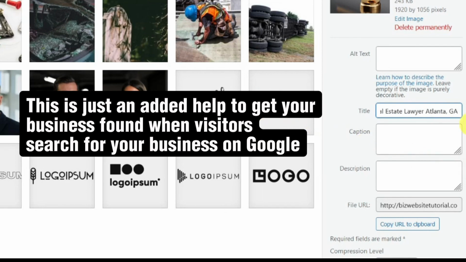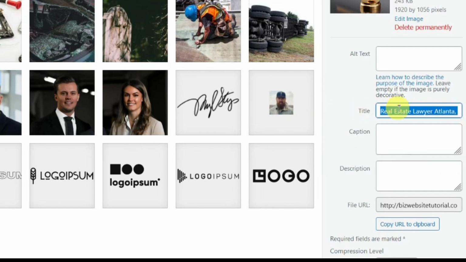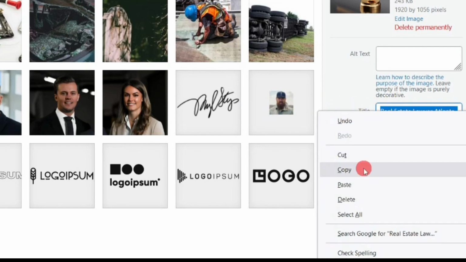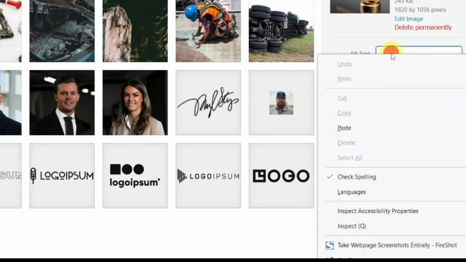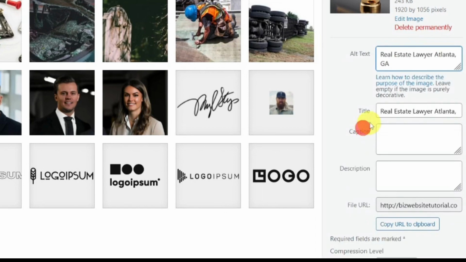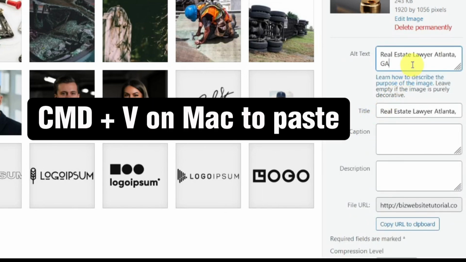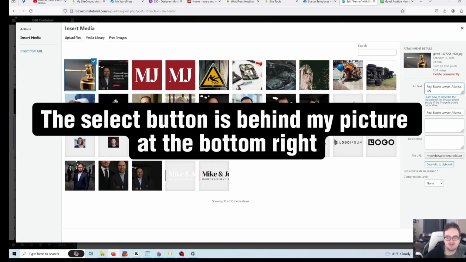Then you're going to want to select all of that, right click, go to copy, or do Command C if you're on Mac. And then you're going to want to go to Alt Text, right click and paste, or do Command V if you're on Mac. And then you're going to want to click on select. And this is for SEO purposes.